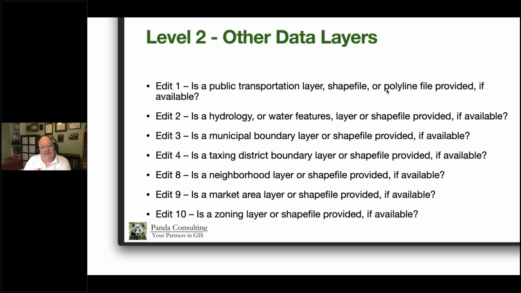The level 2 other data layers include public transportation layers, shapefile or polygon file provided if available. Edit 2 is a hydrology or water feature layer or shapefile provided if available. Edit 3 is a municipal boundary layer or shapefile provided if available. Edit 4 is a taxing district boundary layer or shapefile provided if available. Level 2 edit 8 is a neighborhood layer or shapefile provided if available.